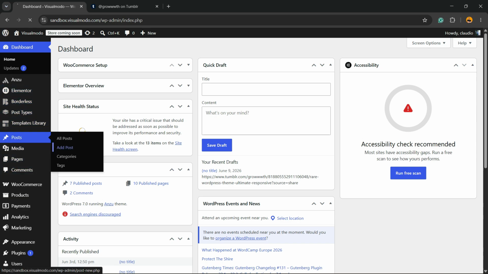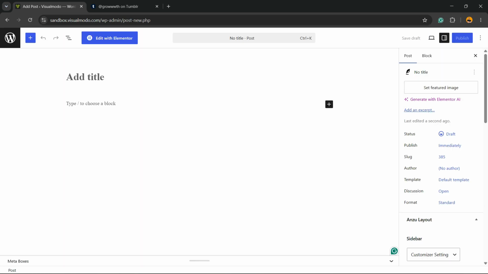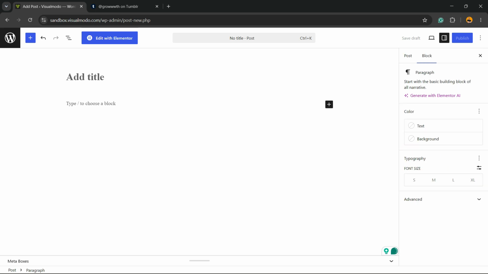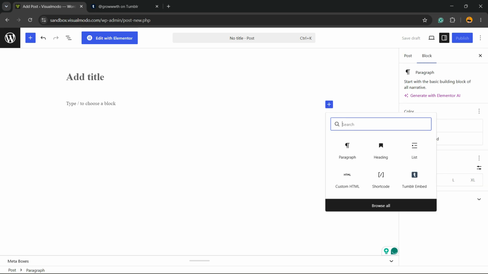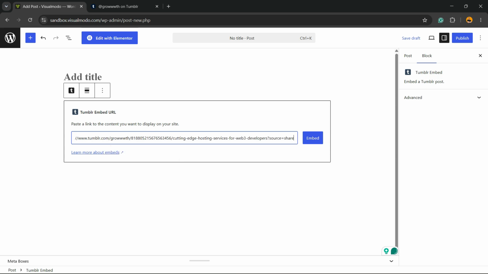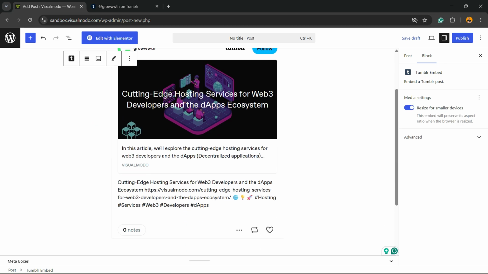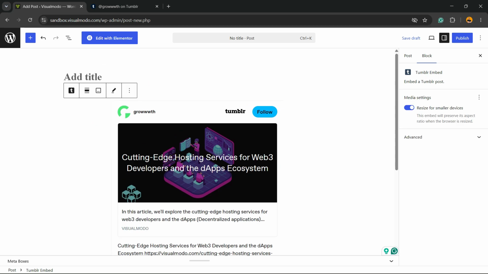Then go to your post, find the post that you would like to embed, this Tumblr post that makes sense for the post. Click into this plus button to add widgets and search for Tumblr. Just like this. We have Tumblr embed, click on it. Place the post URL. Just like this, click on embed, and here is the post already embedded.